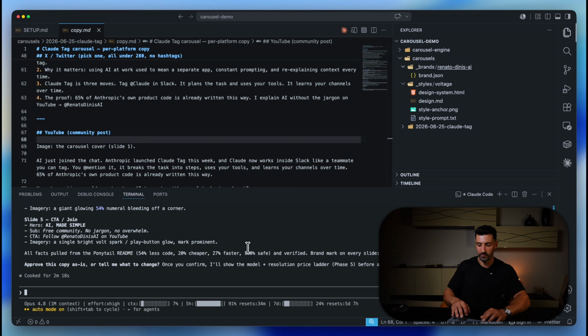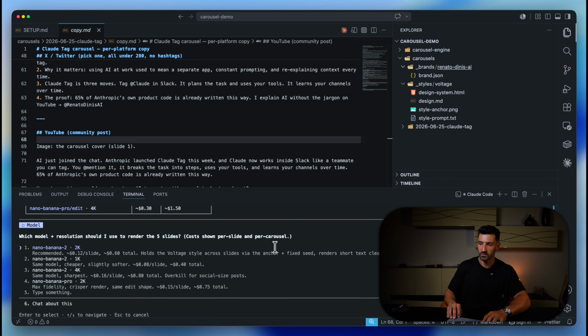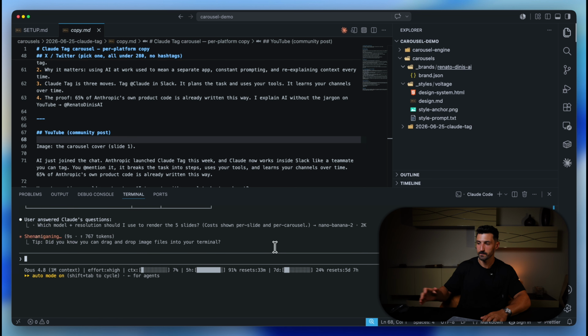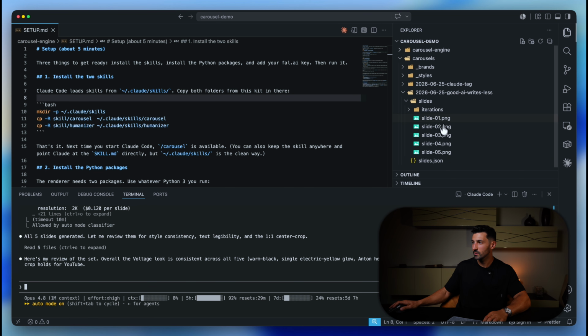So let's go ahead and confirm. Again, a lot faster. It's showing us the different models that we can use. Again, we're going to select the same one. So it's going to be Nano Banana 2, the 2K. And there we go. We can see here on the session that all the 5 slides were generated. And you can see again that it's still running because it's validating if the slides look good. So while it's running, we can go ahead and look into it.